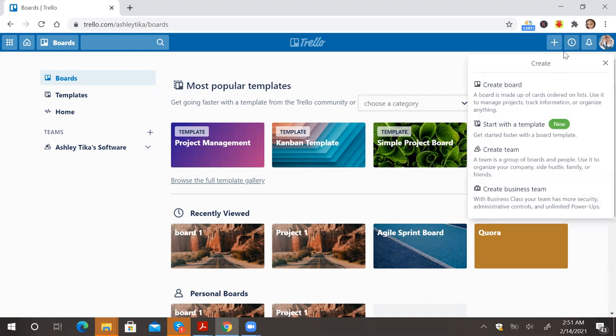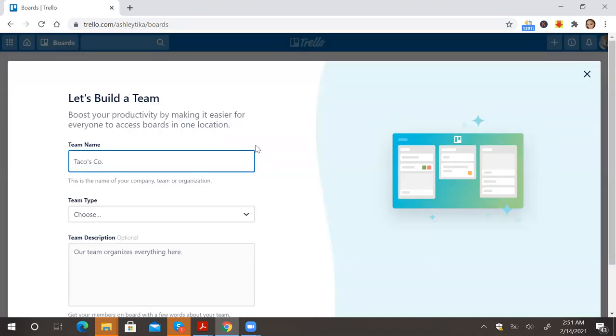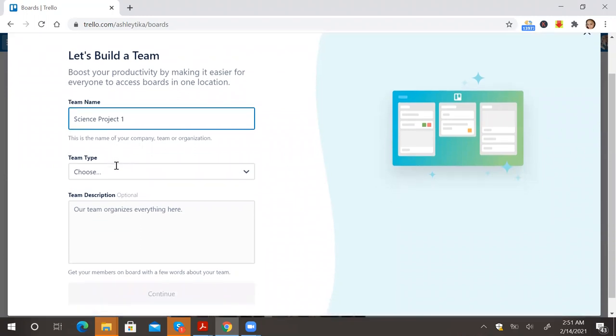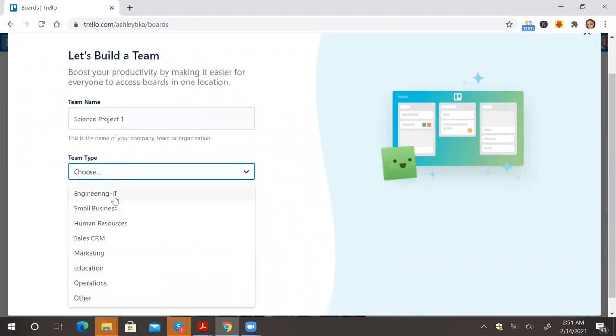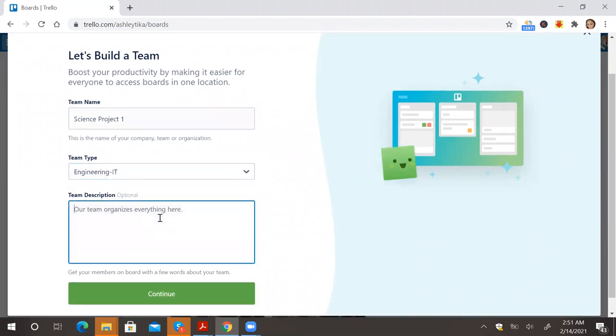So if you click on the plus icon at the top, we can create a team. And this is just a way to get organized. So say we call here Science Project 1. Let's say a company is called Science and we're doing project one. And for team, we are saying it's engineering IT. And for team description, it's just a few words about what the team does.